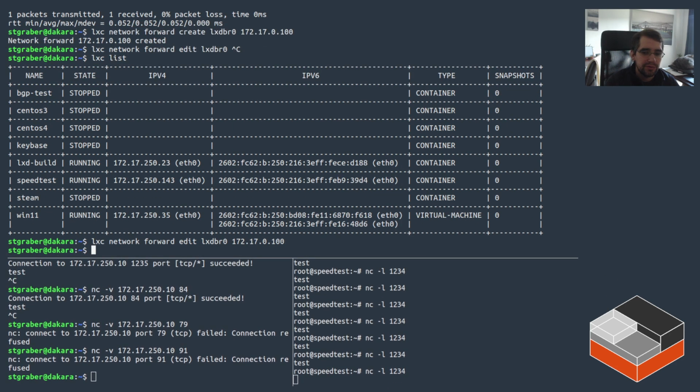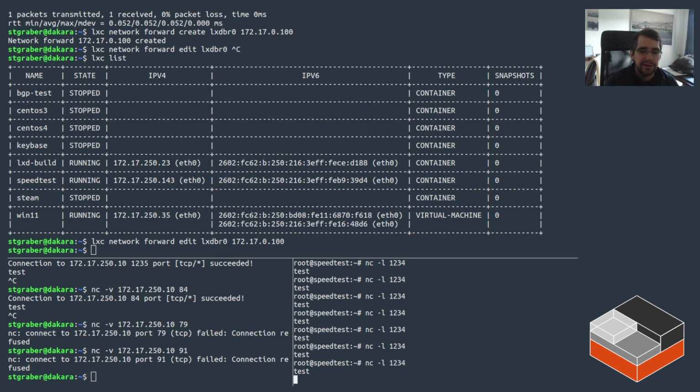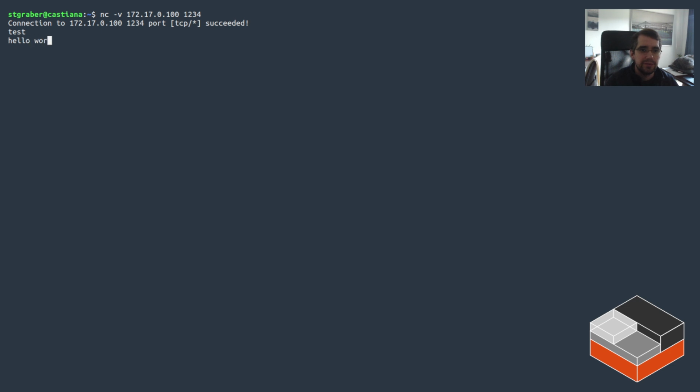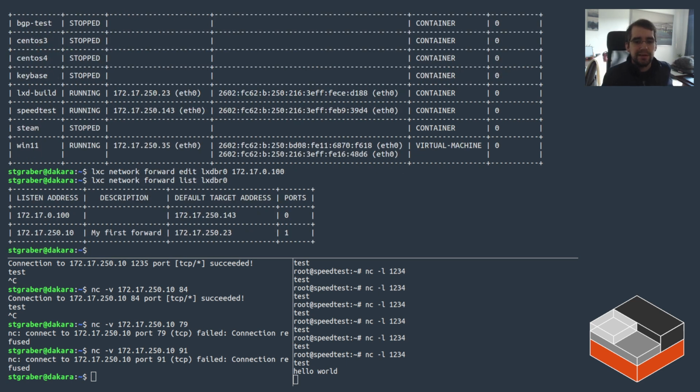And I'm just going to switch over to my laptop over here. And now do 172.17.0.100 on 1234. And we can see it made it here just fine. So if we do another message, there. And that's pretty much it for network forwards. As I mentioned, they work pretty much identically, whether you're using them with Bridge or with OVN, which is why I'm not going to do the demo again on OVN, because there's really not much point.